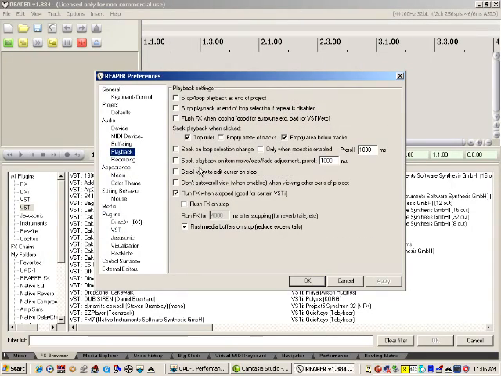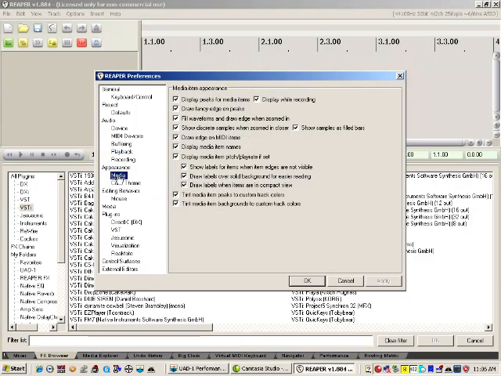Under the playback tab, make sure you have run FX when stopped enabled. This allows you to use the EZdrummer plugin without having the actual track that it is located in monitor enabled. You do not have to have the track monitor enabled if you have this particular parameter enabled. I prefer it that way. You may not.